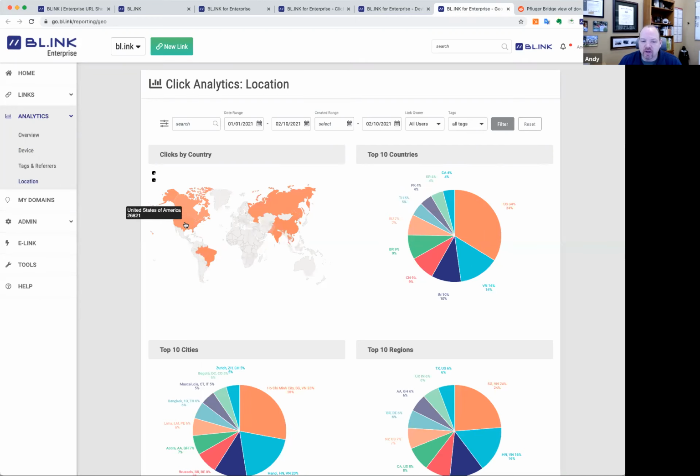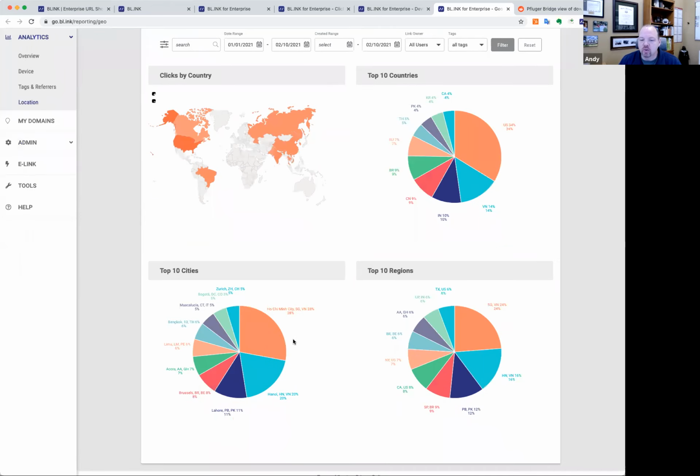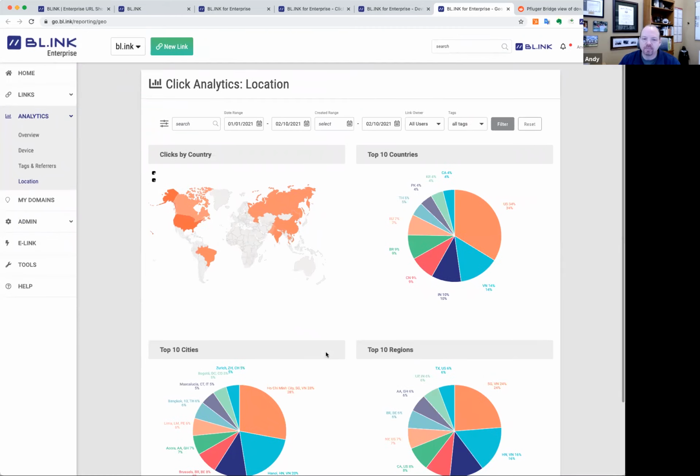So I can see here how many clicks I'm getting from the US versus from Brazil versus from China, et cetera. And then we drill down into the country level details, as well as the regions and the cities. So we do get pretty granular with that data, which is really helpful depending on the type of campaign that you're running. So that's analytics in a nutshell.